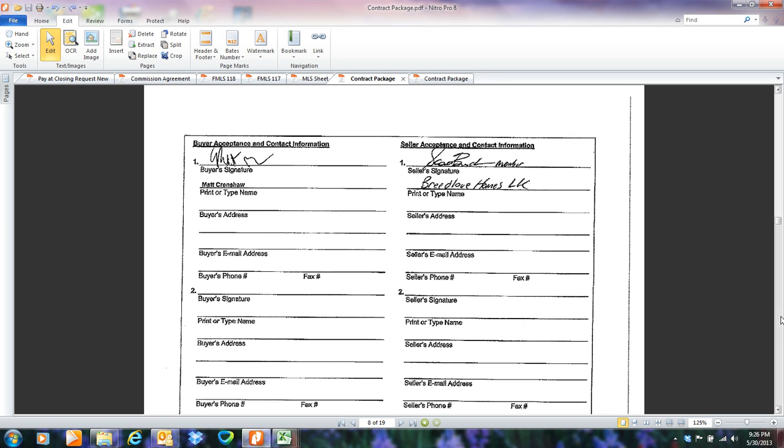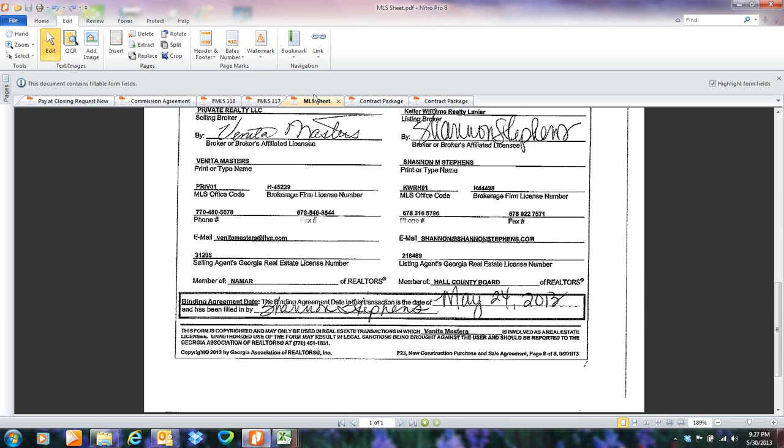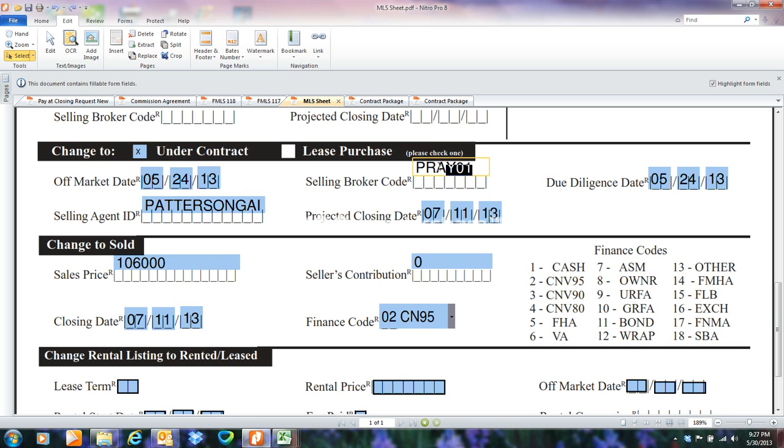On the last page where everybody signed, here's where the information can be found. Now it's wanting the selling agent's information, selling broker. If you see that word, the selling side. Here's that code, MLS office code, and it looks like it's PRIV01.